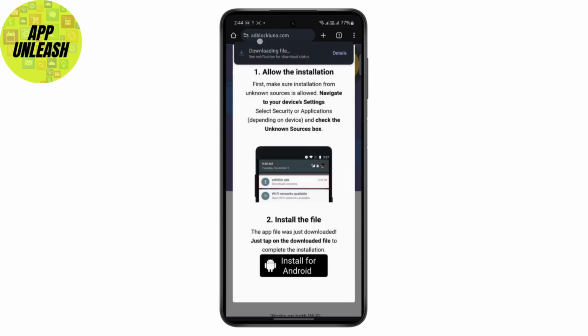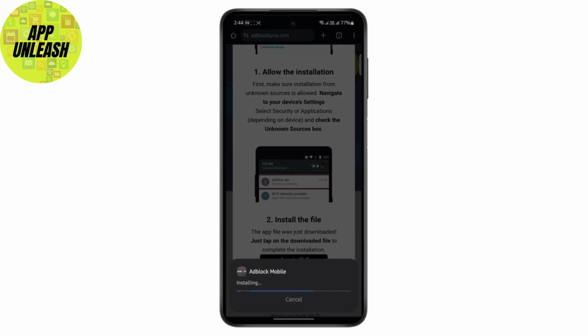It says it might be harmful, but you're going to download it anyways. This may take a while to download. Once you have downloaded, you are going to click on install and this will install the application.